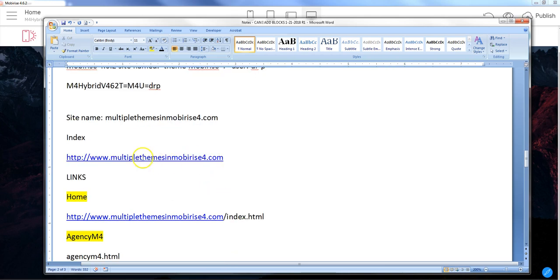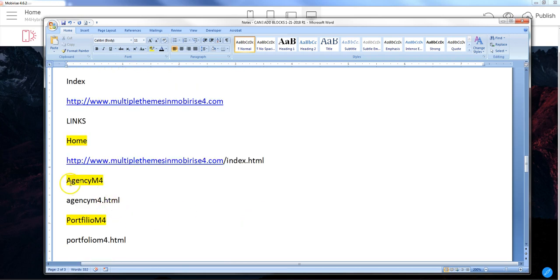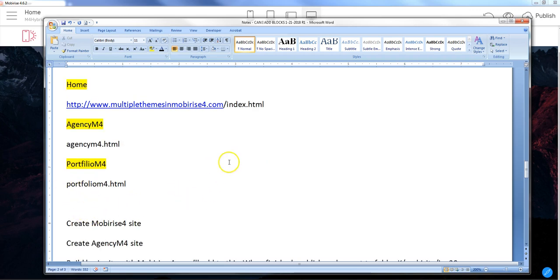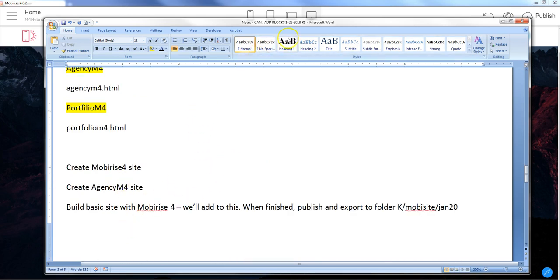That's the name of the domain, and the index is going to be this, and the links are going to be home is this, and then we're going to have a theme called Agency Forum, and that's going to be the name of it, and Portfolio, and that's going to be the name of it. So we're going to come back and forth.